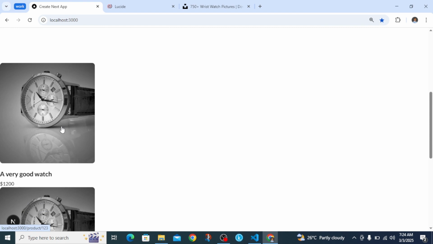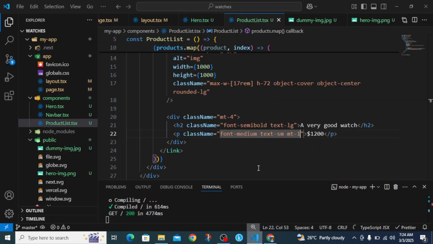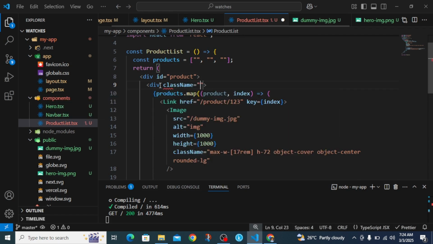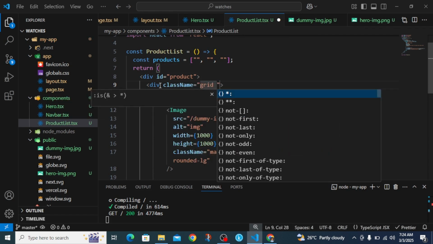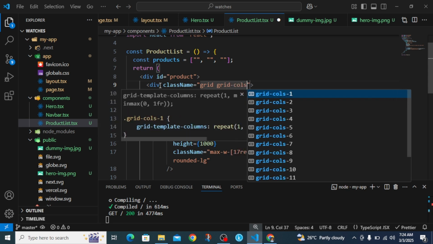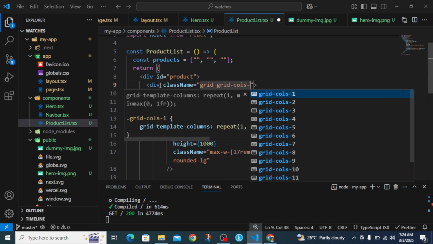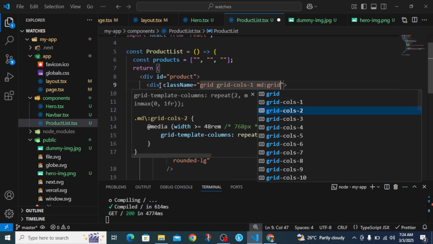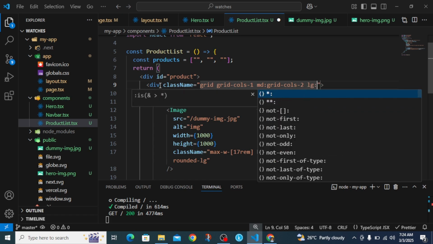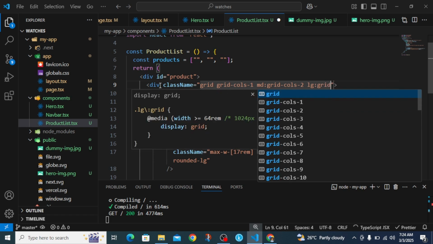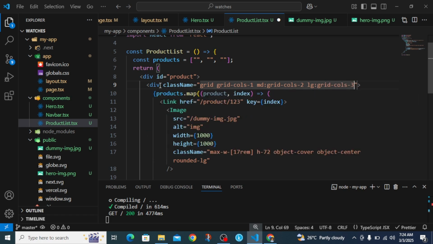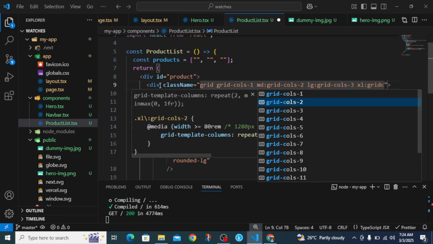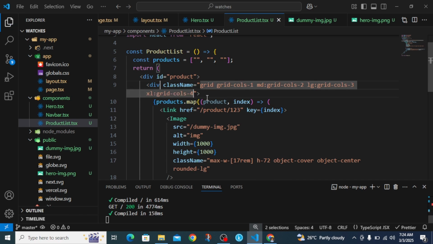We can do that using grid. So using grid, I'm going to come here at this div right here, give this a class name of grid, and then grid columns for mobile phones, grid columns of 1. Then for medium screen sizes, grid columns of 2. Then for larger screen sizes, we have a grid column of 3. Then for extra large screen, I'm going to give it a grid column of 4. Grid columns of 4, just like this.